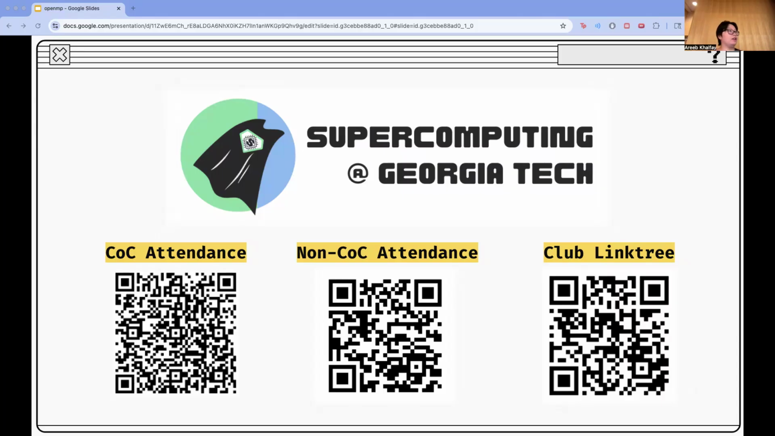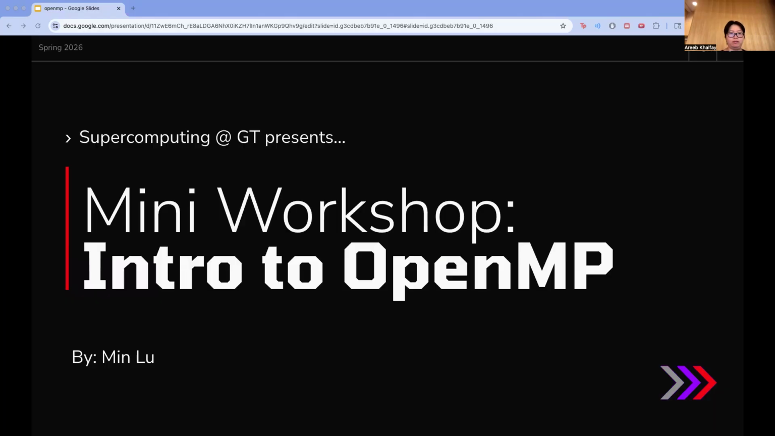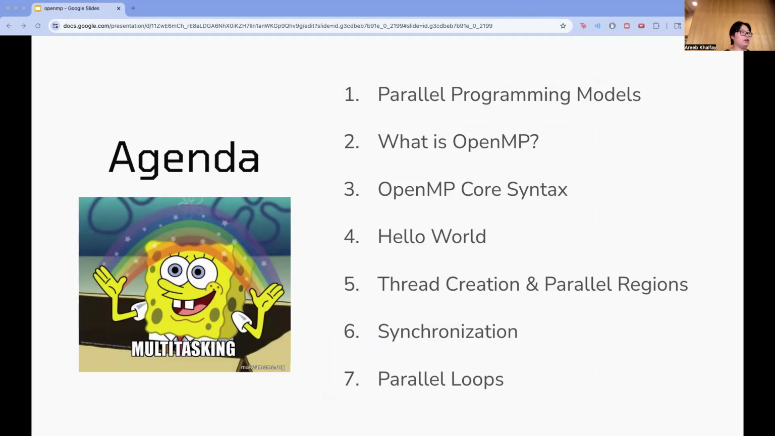Hi everyone. So today, we are going to be going over an introduction to OpenMP. For those who have not heard of OpenMP, you'll be able to learn more about this kind of parallel programming, which is a bit different from what GPU programming is like, or how MPI programming is like. So the agenda for today, first we are going to go over different parallel programming models.